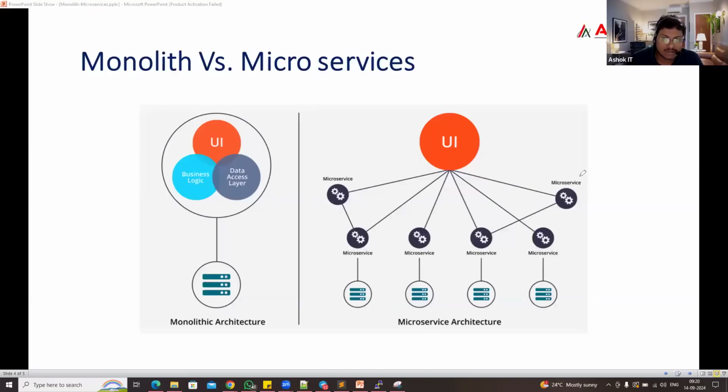This microservice I will develop using Java. This microservice I will develop using Python. This one I will develop using .NET. This one I will develop using Node.js. I can do this because every microservice is a separate project, and they can run in separate servers. A microservice is nothing but a REST API. I can develop a REST API using Java, and I can develop a REST API using Python.